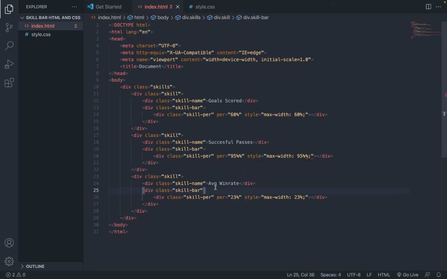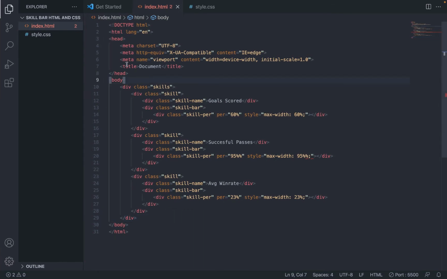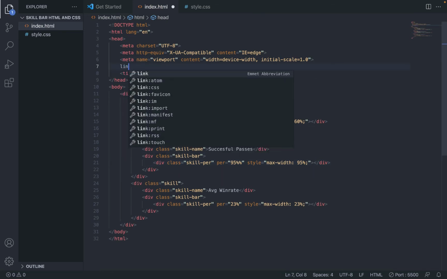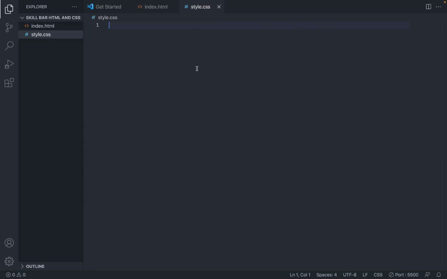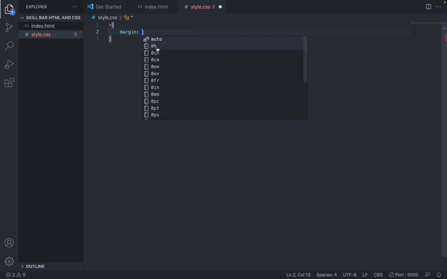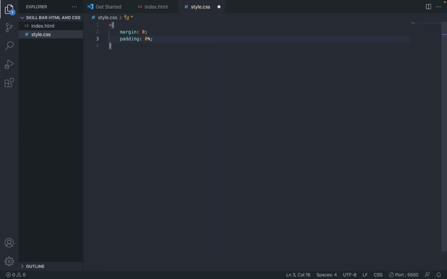Now if we run this, we can just see our 3 titles for now, because we will be adding the rest using CSS. So before we jump into our CSS, let's first link them. Let's link it as style.css, and let's get into it. For our CSS, we'll start off by removing the default margin and padding. So margin 0, and padding 0.